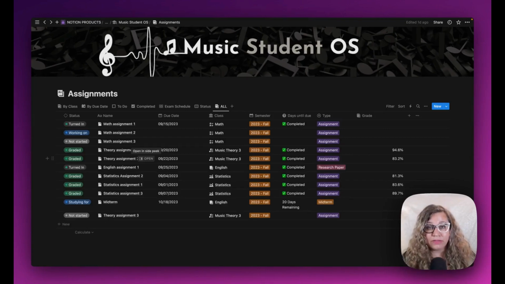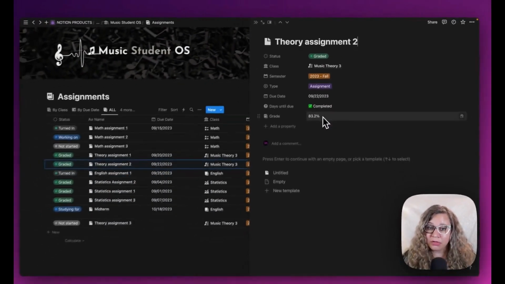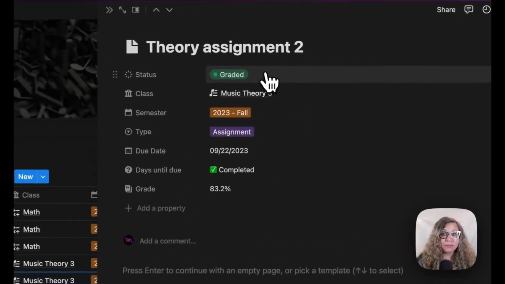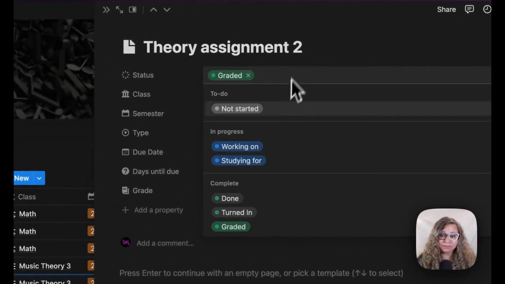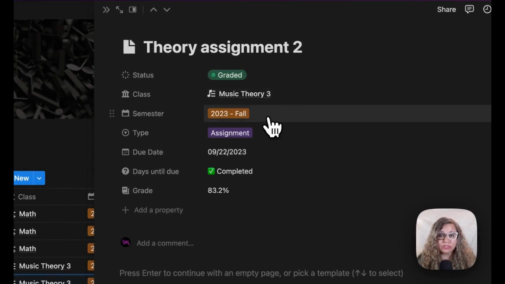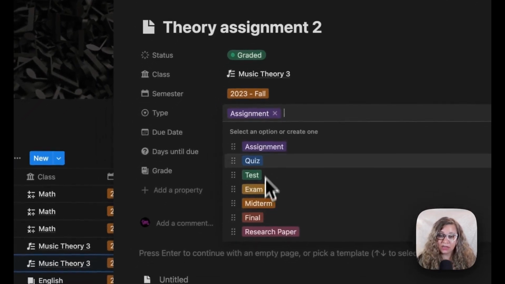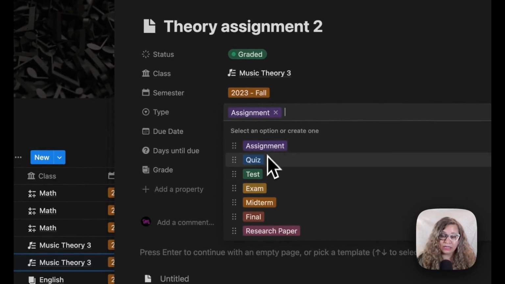Let's take a look at one of these assignments. When you open the assignments, you'll see a handful of properties that you can keep track of. First up is the status for that assignment. You can tag the class that assignment is for, which semester it is, the type of assignment, which we have categorized based on assignments, different exam types, research papers, final.